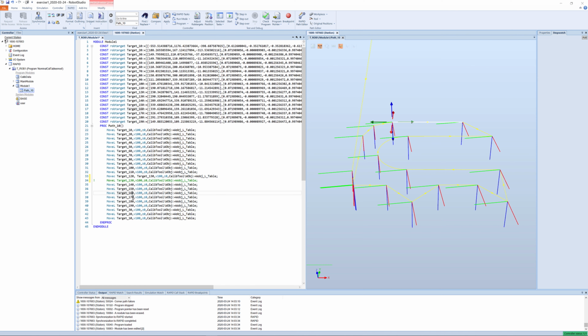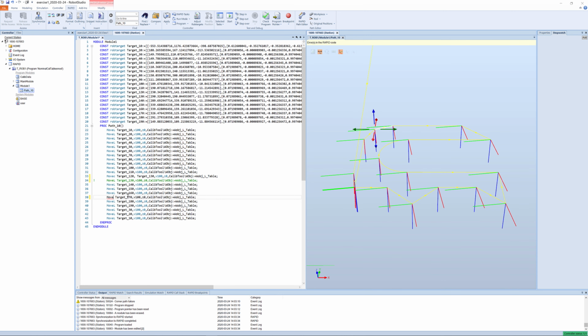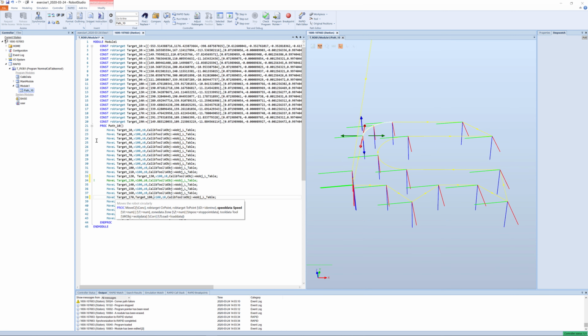It starts here. So that and that is the move circular. So change that to MoveC, target 170, and target 180, like that one. So that should do the trick. And then comment out that one. So that's pretty fine.